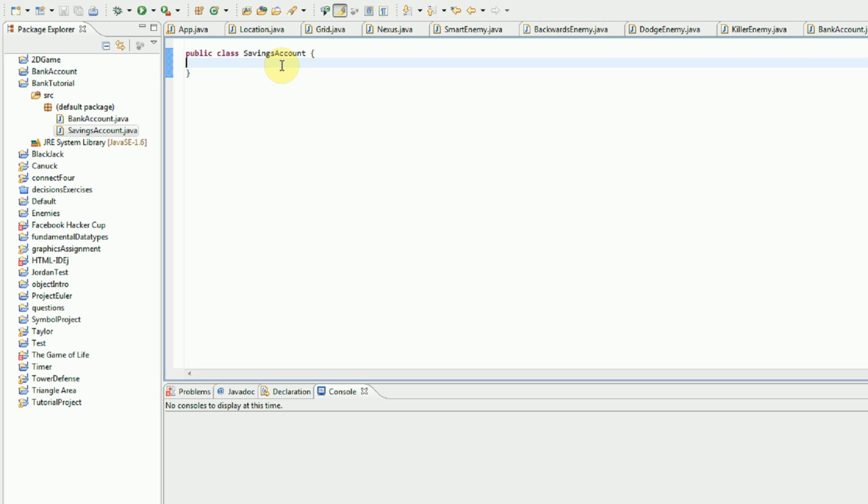So what we want to do is make the savings account a type of bank account. This can be done with the extends command. The extends command just makes any class a type of another class that you specify. So we're going to say that this is a savings account extends bank account. And it doesn't throw us any errors, which is good.